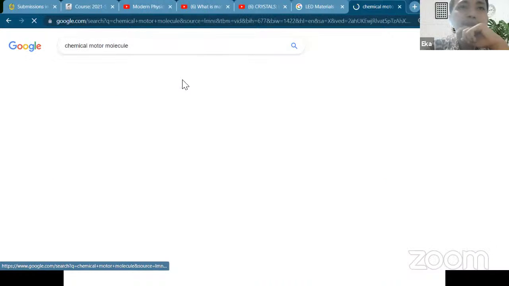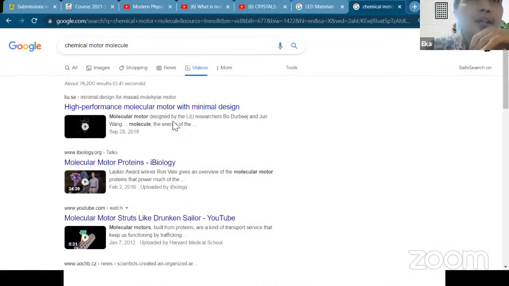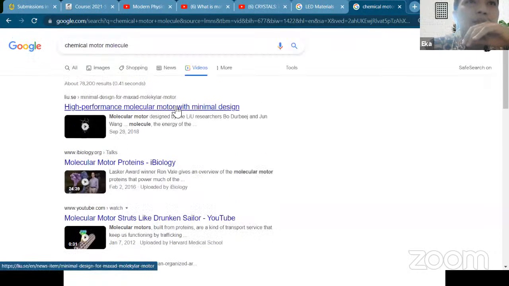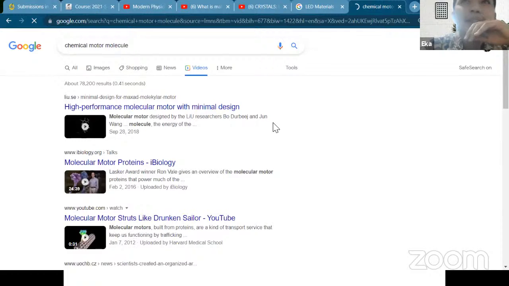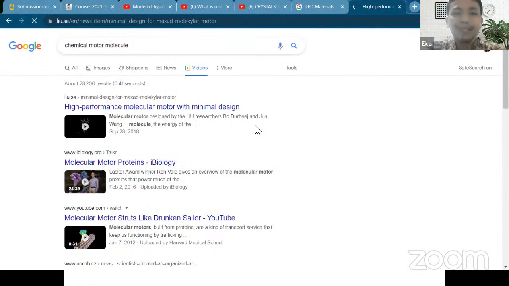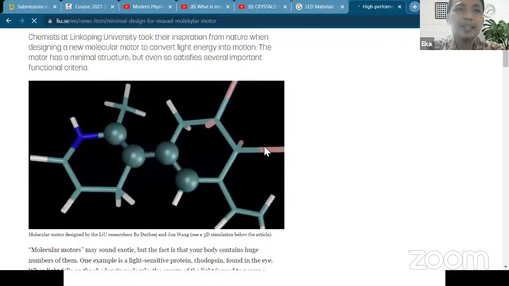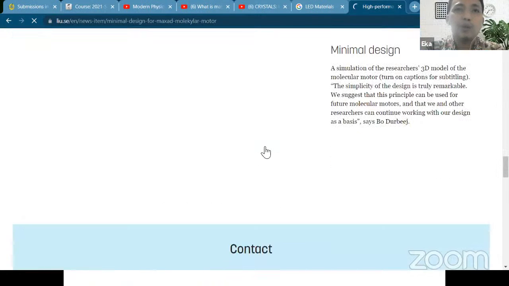Is there a video? High performance molecular motor with minimal design. Look at molecular motor protein. Maybe it works, maybe try to open it. How do people in the modern era create a molecular motor? Wow.